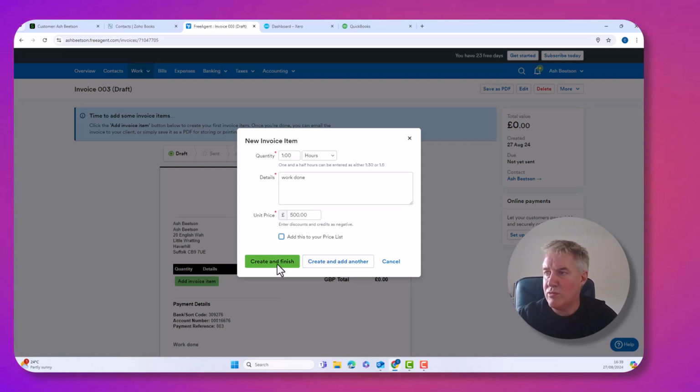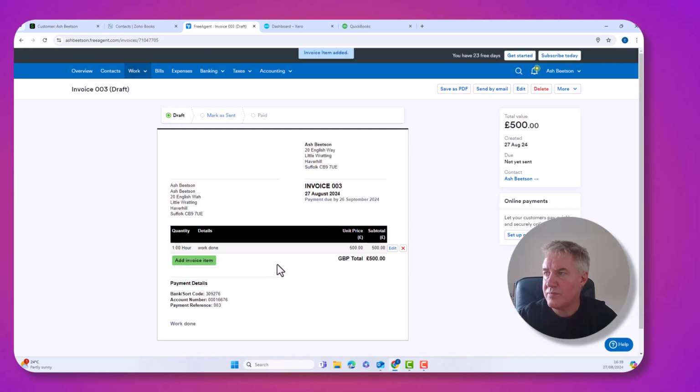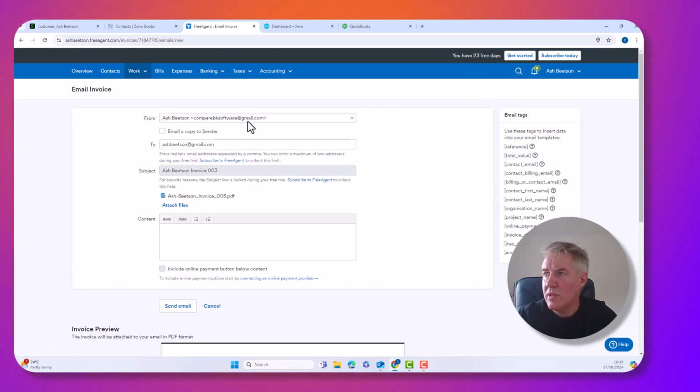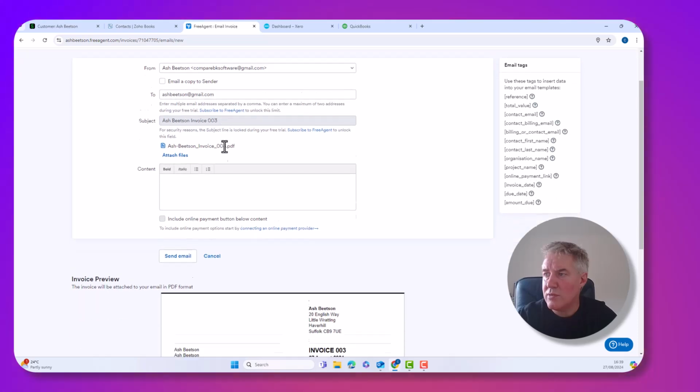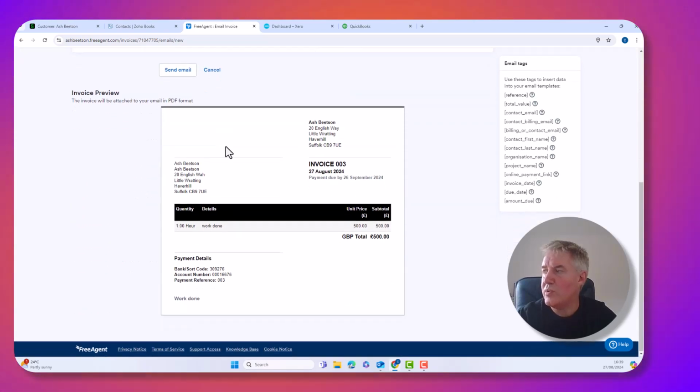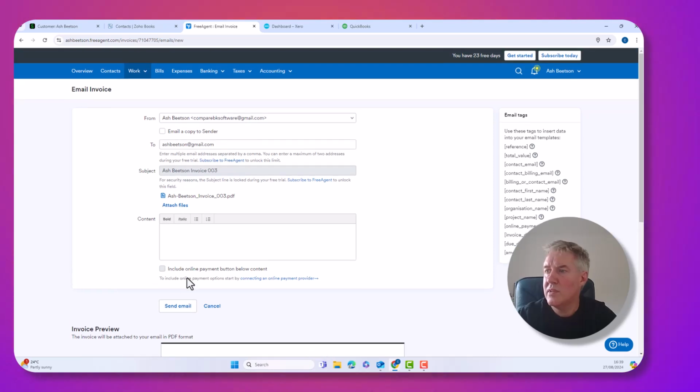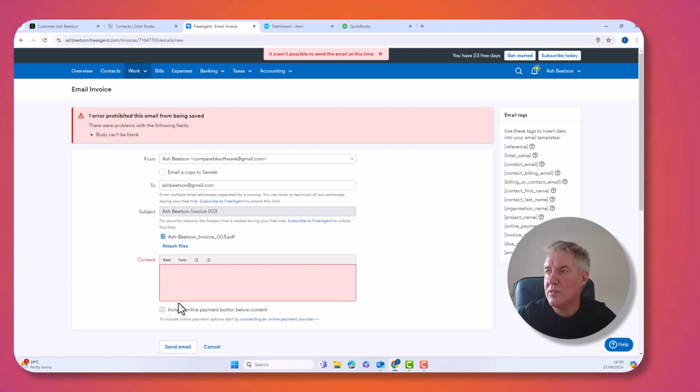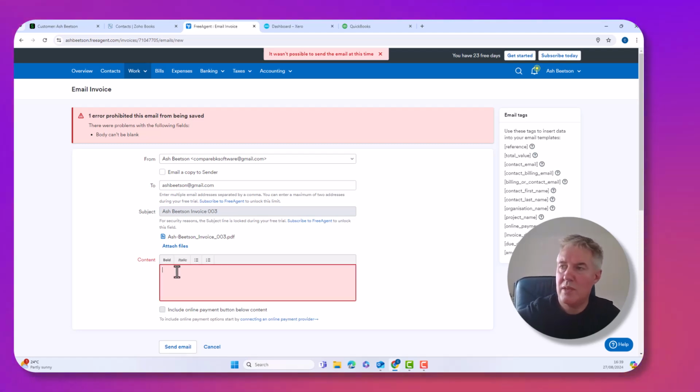But now that I've created my invoice, I can add the items. And then I can choose to create and finish, and send by email. Standard sort of email, and a copy of the invoice as well. I'll just click on that option to send. Body can't be blank. Please find attached invoice. Okay, send.